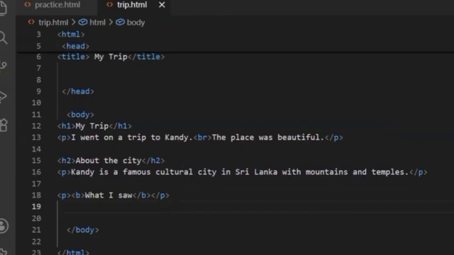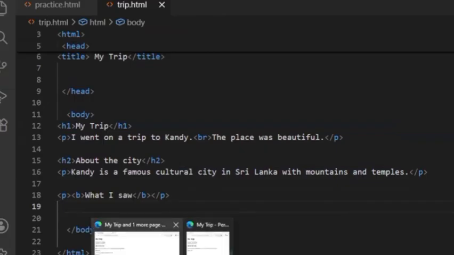Okay, next, what I saw: lakes, temples and beautiful scenery. You have to write this as well.